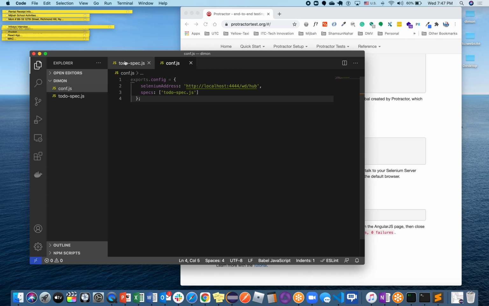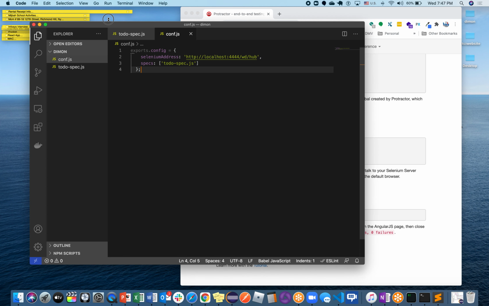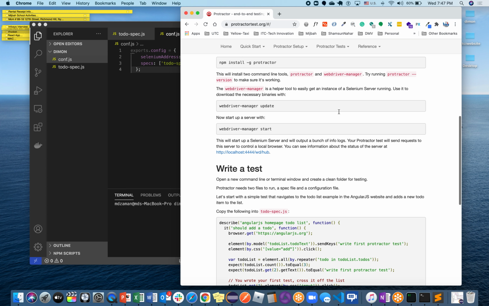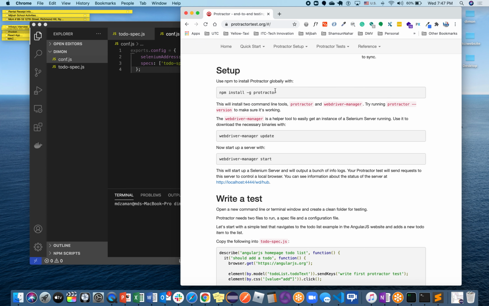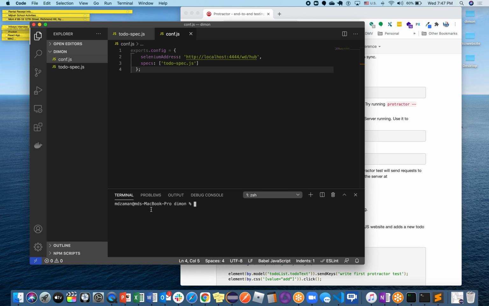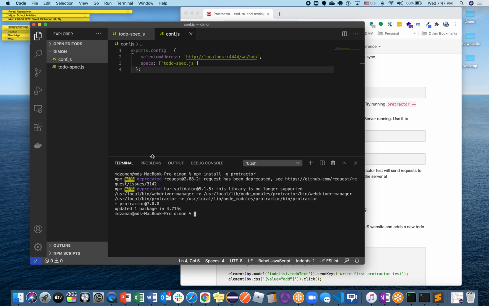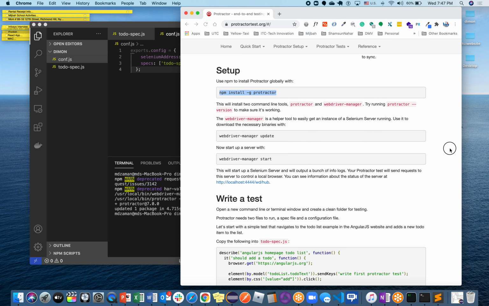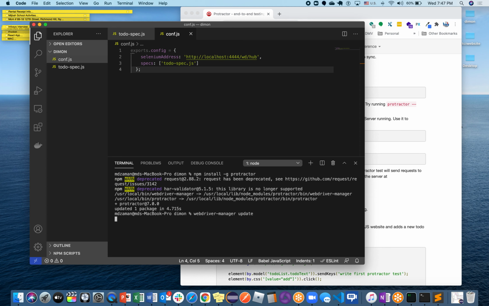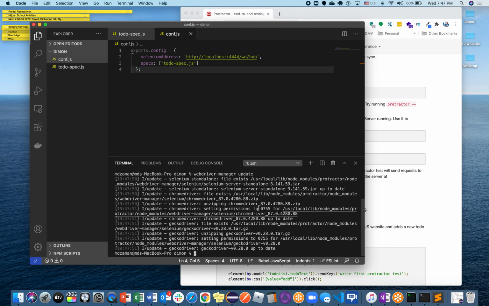Now I will be opening up a console inside Visual Studio Code by the shortcut Control-Shift-tilde. So now I'll be executing the npm install. Those are the setups. So just copy and paste on the console itself. For Windows, it remains the same, Control-Shift-tilde. The second command is webdriver-manager update. So I just do the webdriver-manager update.